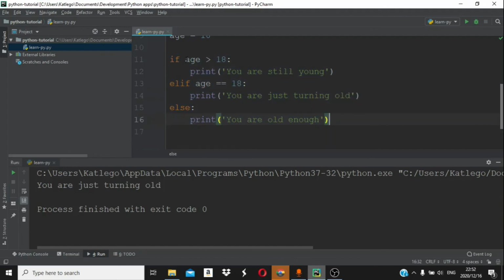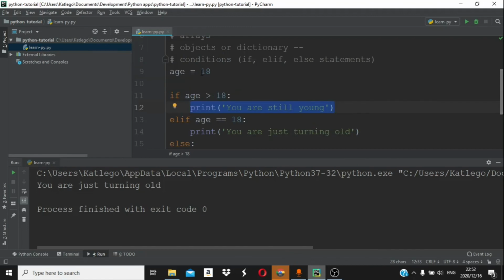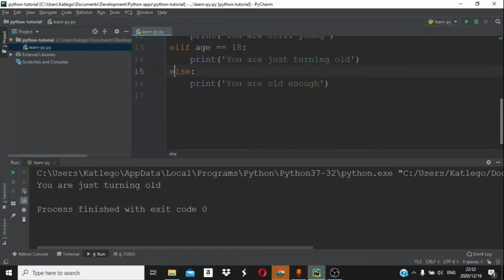So we are checking if the age of this person is less than 18, do this. So because this person's age is 18, it's not less than 18, but it's 18, so this whole thing will be ignored here. So it will go down and check other statements that are available. So it will go here. If this person's age is equal to 18, which in our case it is equal to 18, so this statement will be executed, this print statement here, and this whole thing will be ignored.